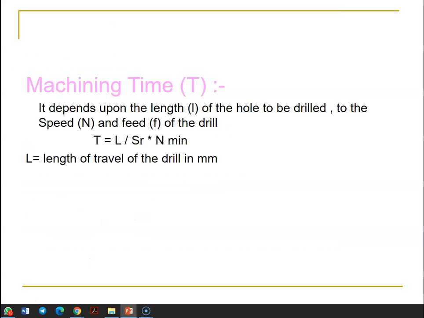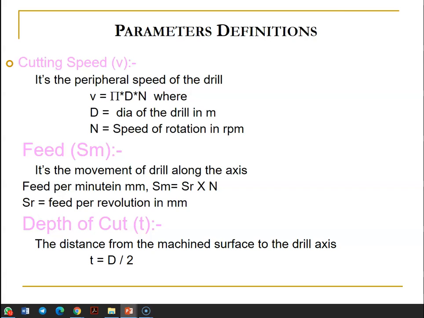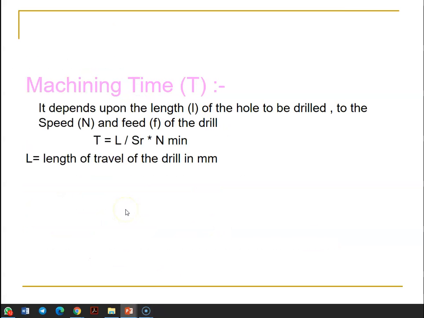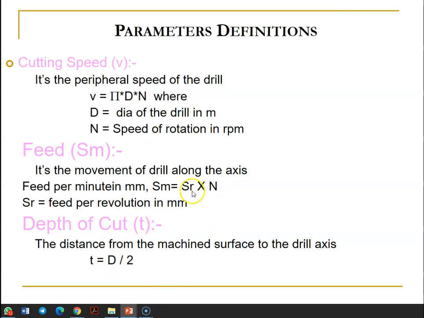The final one is machining time. It is the time required to complete one job. It depends on the length of the hole to be drilled. So it is based on how long a hole I am going to drill. The formula is L divided by SR into N. SR stands for feed per revolution, right? So SR into N we say is the feed per minute, SM.